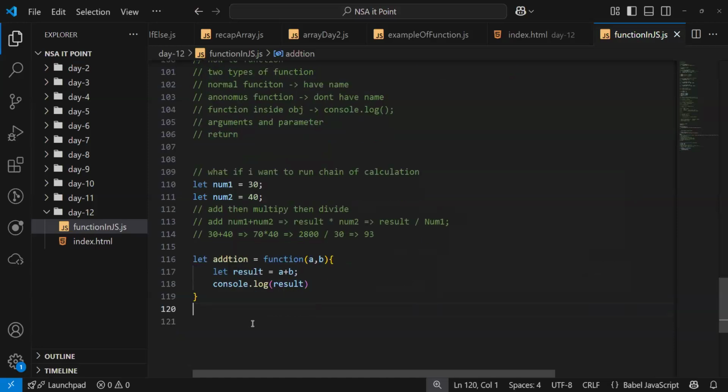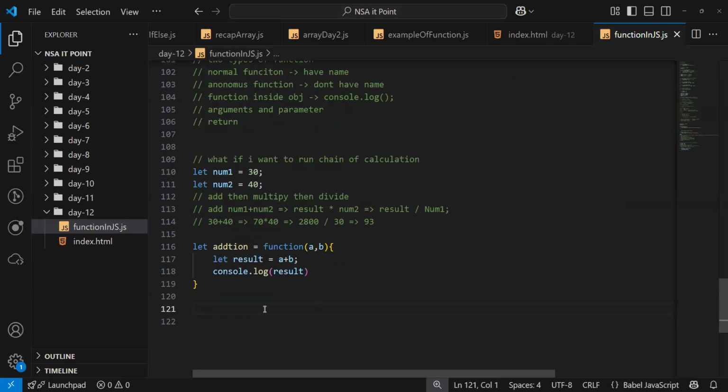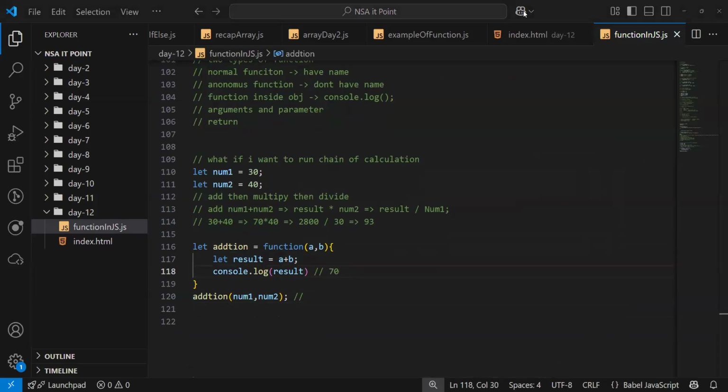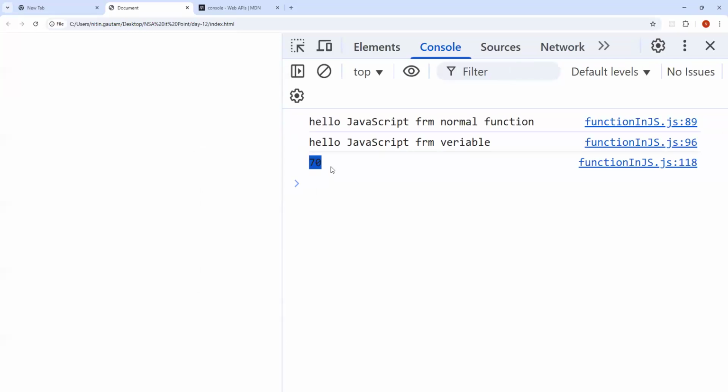Let's do our addition call, passing num1, num2. What will be the output? It should be 70. Let's see if it is 70 or not. Reload. 70. Correct.